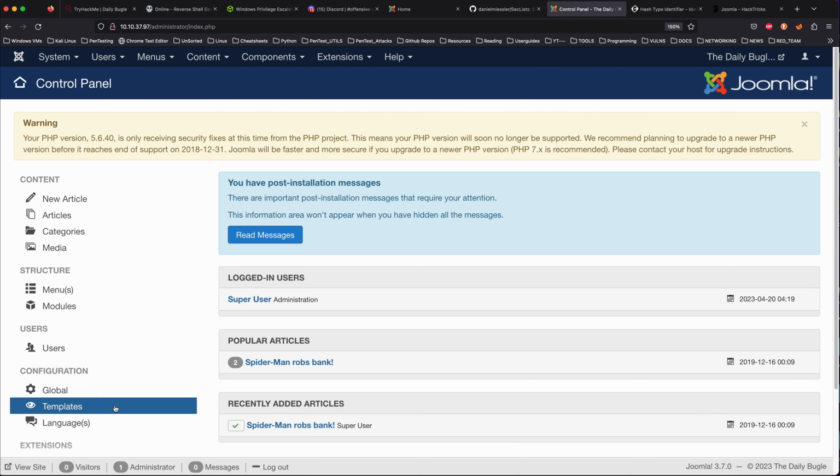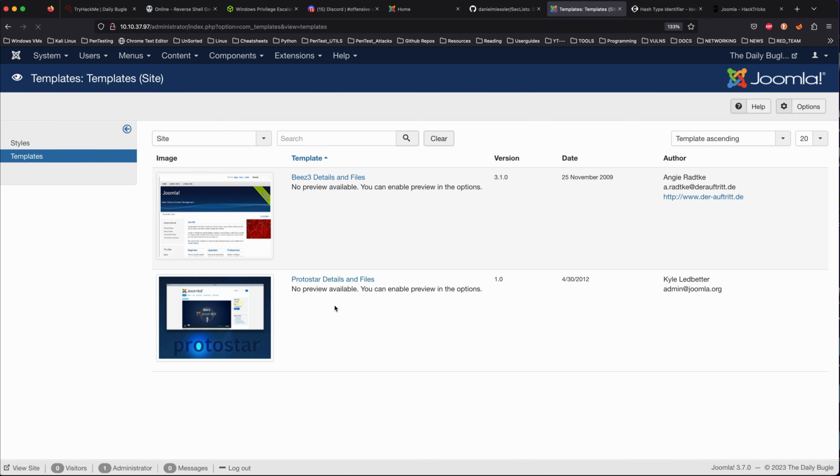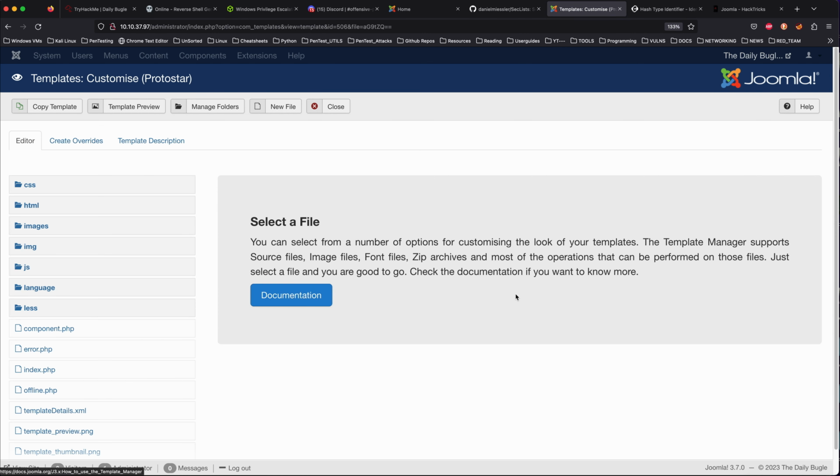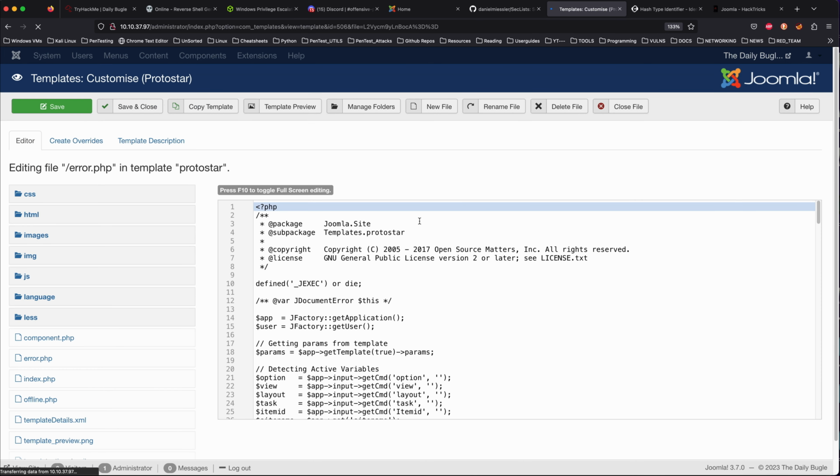तो यहाँ से आप कंट्रोल पैनल में जाएंगे and then you will go to Templates. टेम्पलेट सेलेक्ट करना पड़ेगा लिस्ट में, and then you will select this Protostar. अब ये आपके पास टेम्पलेट की फाइल्स आ गई हैं. From here you will select this error.php file and it will load it in the code editor here.